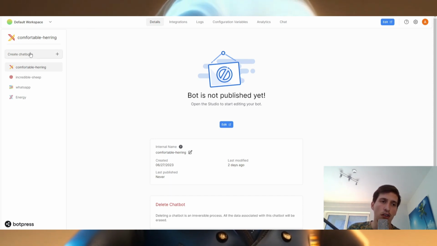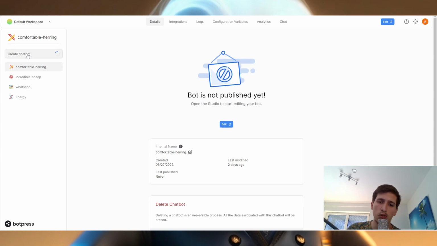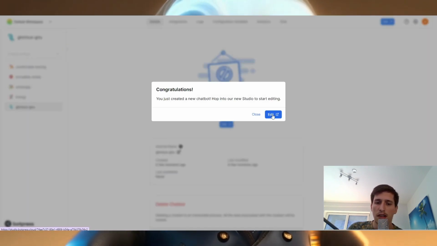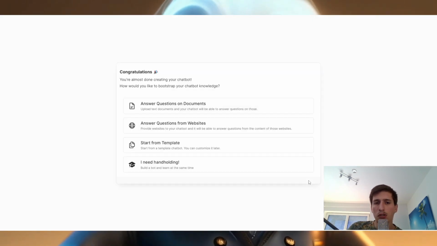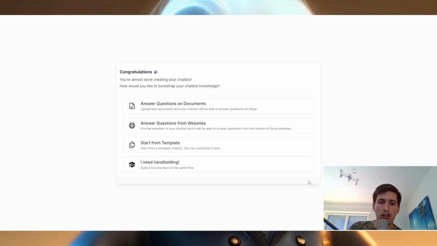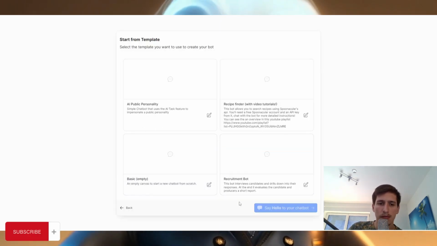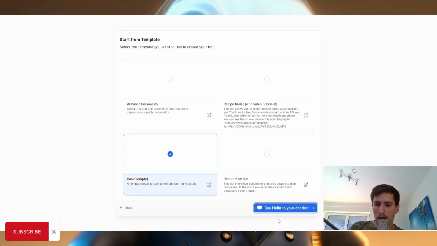After you signed up, you can see an interface where you can create your chatbot. If you click on the left for creating a chatbot, you can create your first own chatbot. Then when you have created it, click on edit, and there you can choose how you want to create it. First of all, start from template and then go for the basic template.